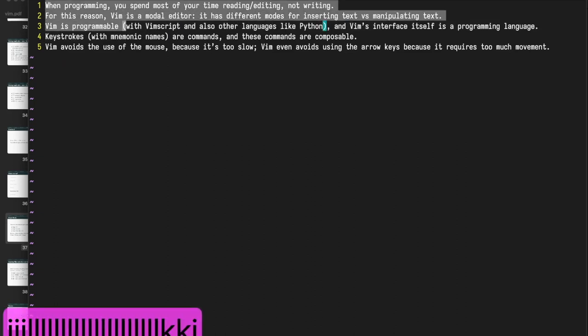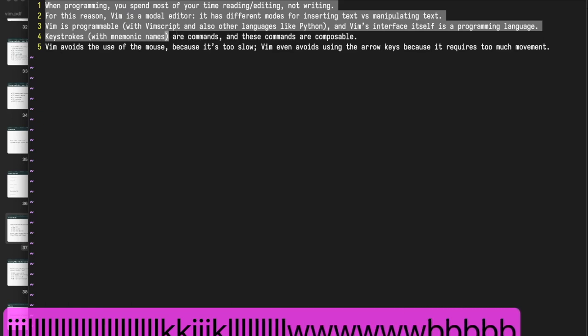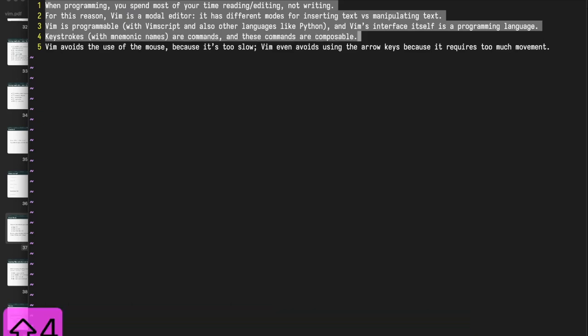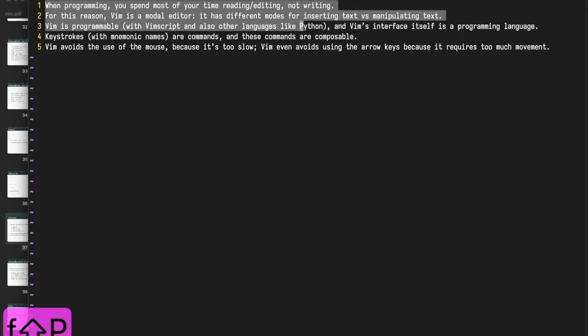You move your cursor to select text. I can move by word. I can move back. I can move to the end of the line. I can move back again. I can even do the find capital P, which moves me to the first capital P on the line. And now with this text selected, I can do all the actions that we were talking about earlier.